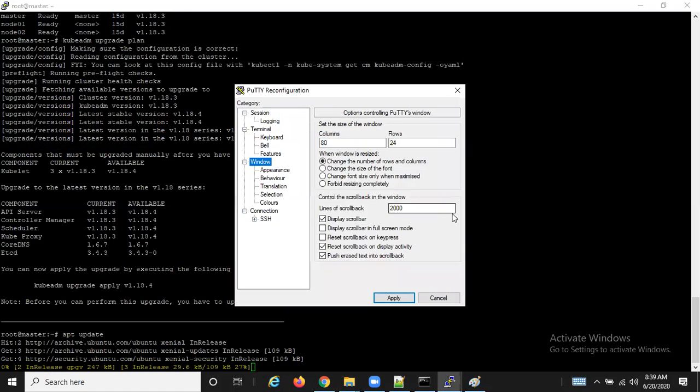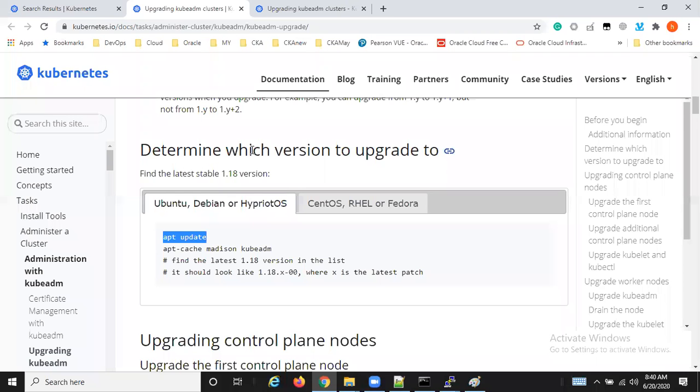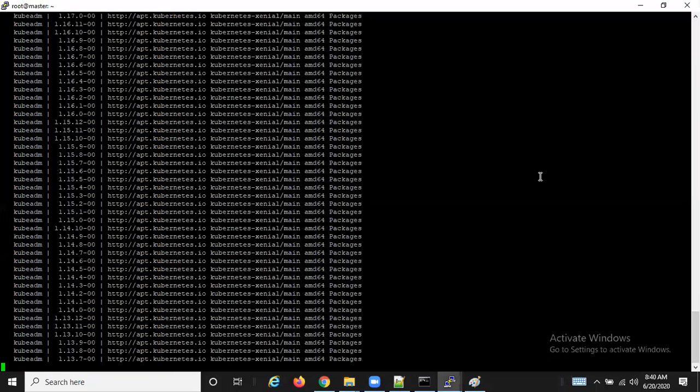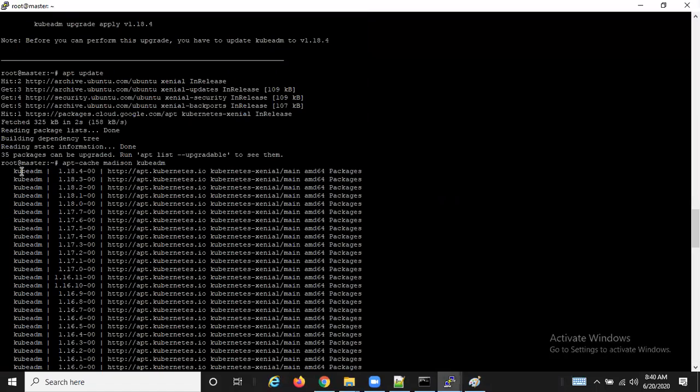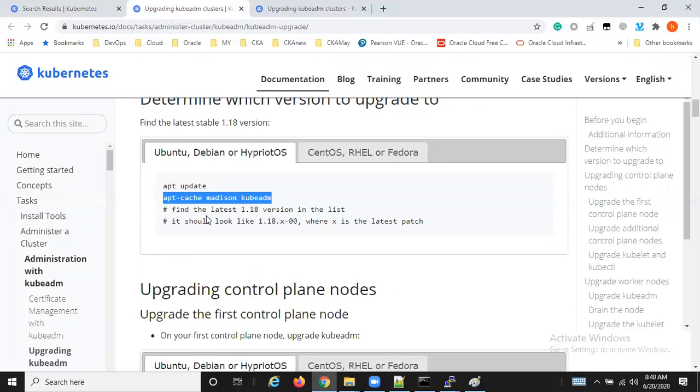Change settings window. Good that I have noticed it. 35 patches can be upgraded. Okay, and I'll encourage you to use official documentation only. Yes. So I can see the kubeadm, the latest version 1.18.4, right? 1.18.4. That's what you are going to achieve from this.